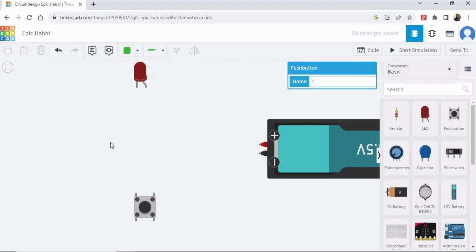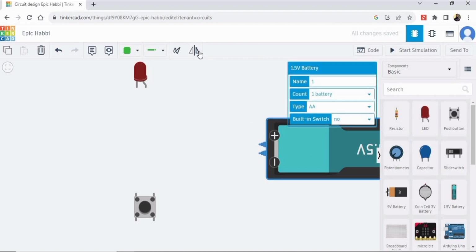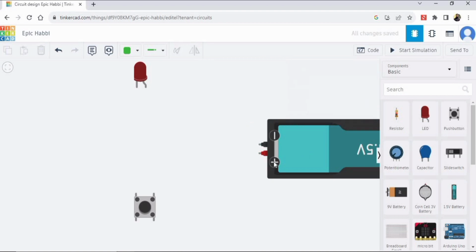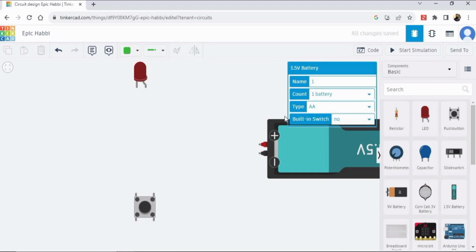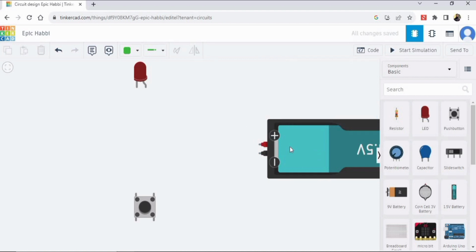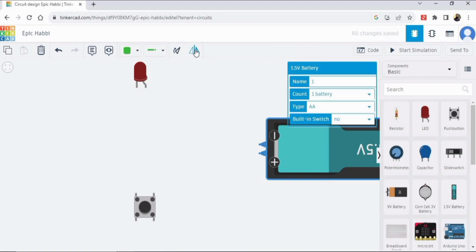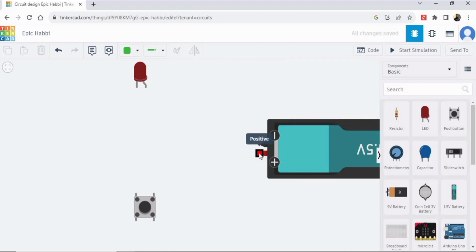You can zoom in and zoom out by using the wheel of the mouse, and you can flip these terminals like this. You have to select the DC battery and flip it like this, positive terminal go up and down like this. So connect this red wire, which is the positive terminal, with this push button.